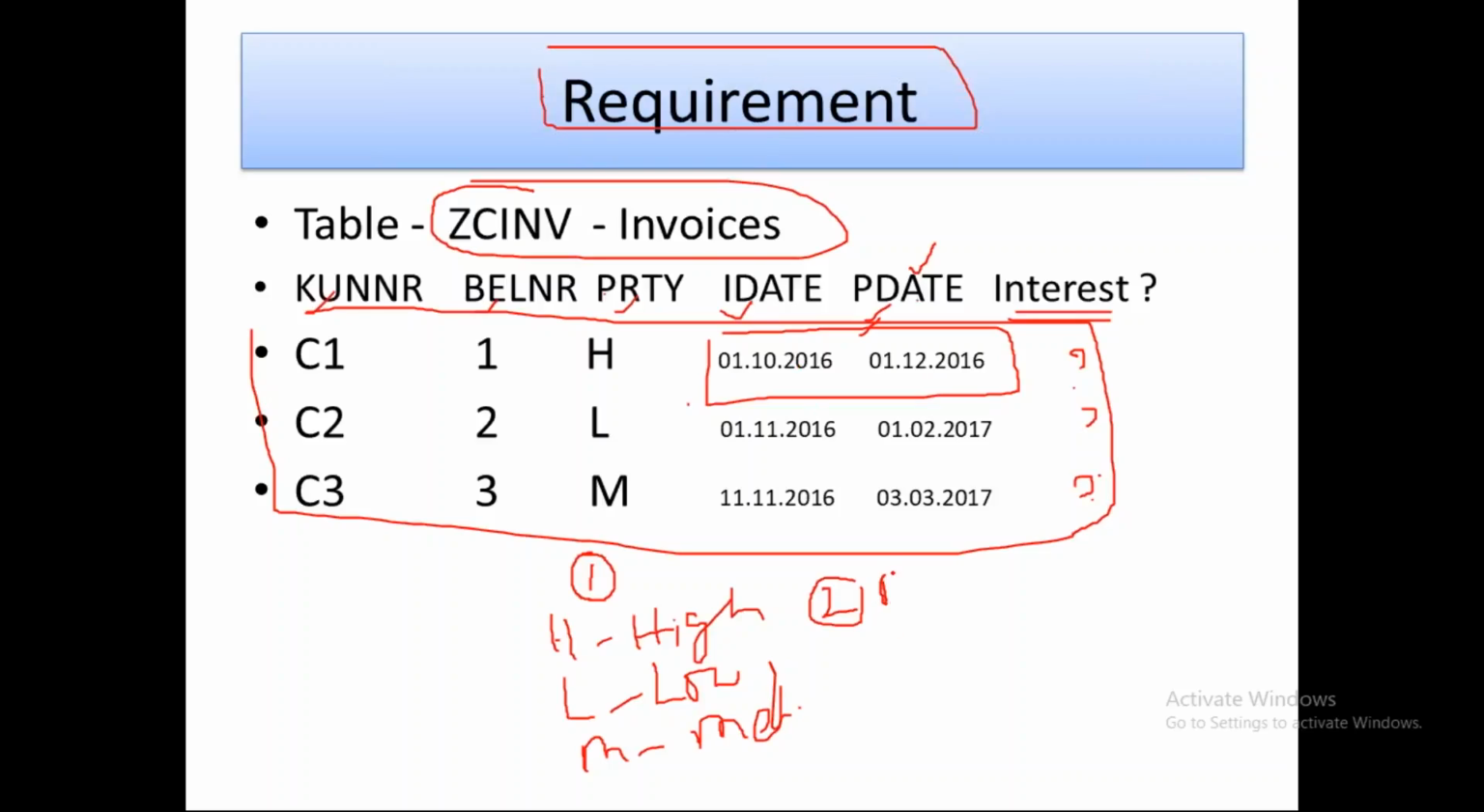Here I want to calculate the due days, just the difference. That is the second calculation. Then the third calculation: based on the due days, I want to calculate the interest as well, interest as per the due date. This is my requirement, a simple requirement. In my output, or in my report, when this is the data, I want to achieve these things.